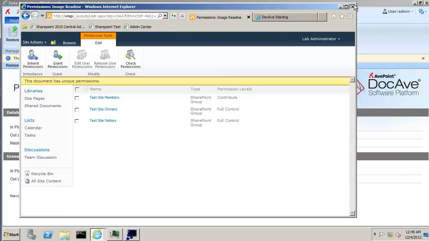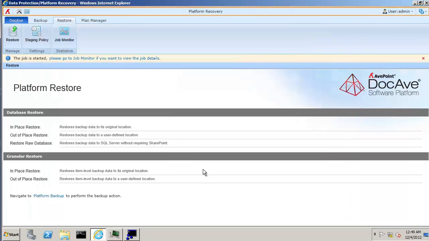So that's going to conclude our platform backup and restore demonstration for DocAve 6, SharePoint 2010, and Tivoli Storage Manager 6.3, 6.4.